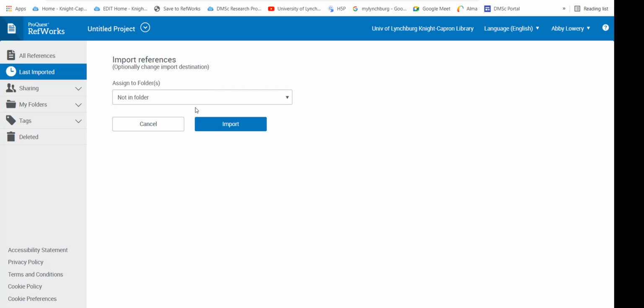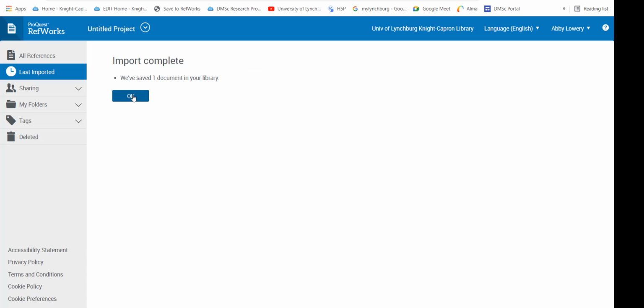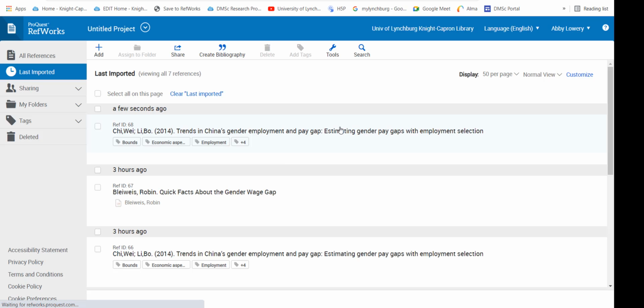I'm not going to worry about folders right now. So it's importing, and we've saved it. You see it appears here at the top of your list. All right, so what about articles that don't come from a library database?